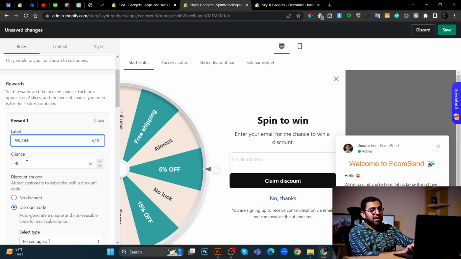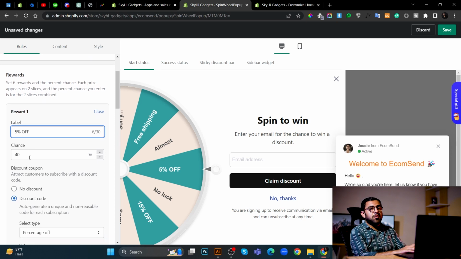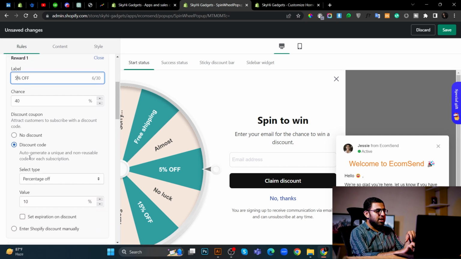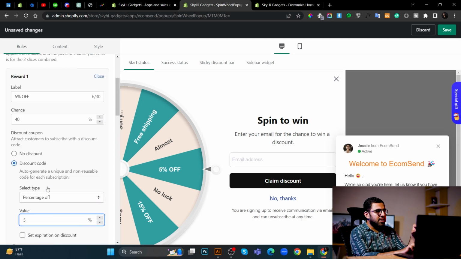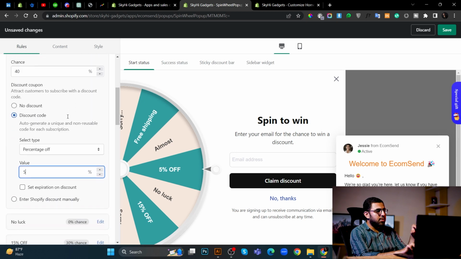You can also edit the chances. Like this discount has a 40% chance of coming up. We do this to make sure that not every customer can get a 20% or 30% coupon, but still some do get those. So we're going to set chances here. We will leave it at 40%. We can also change the discount value. We can also set an expiration time for the discount, but we don't want to do that. So let's leave it. Then save it.